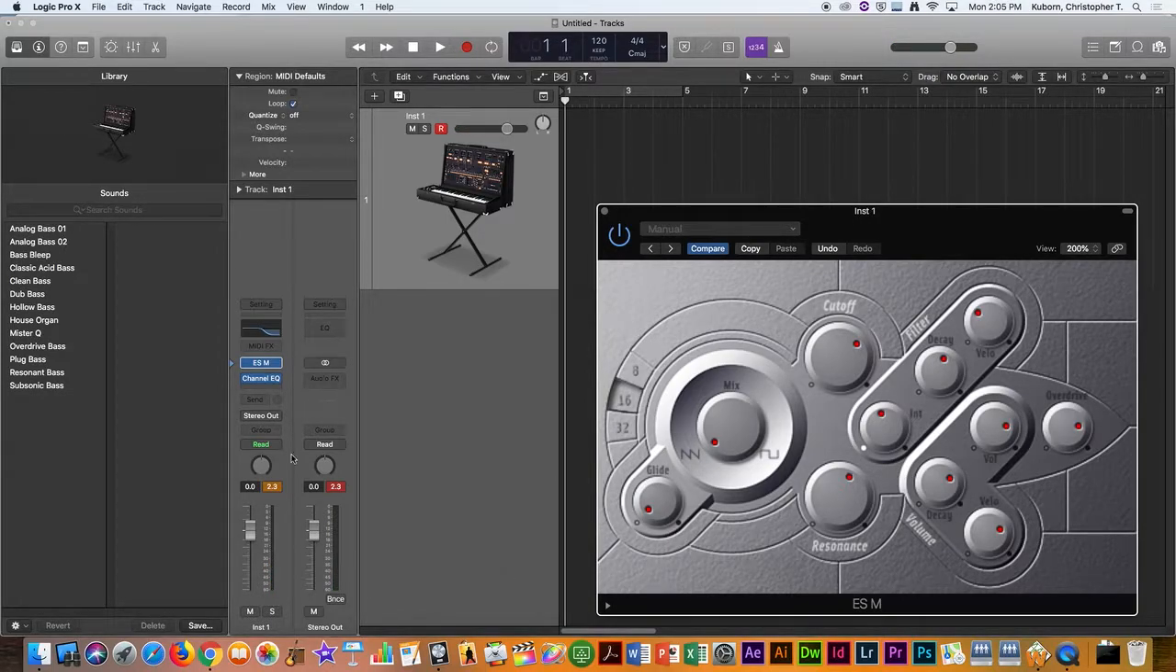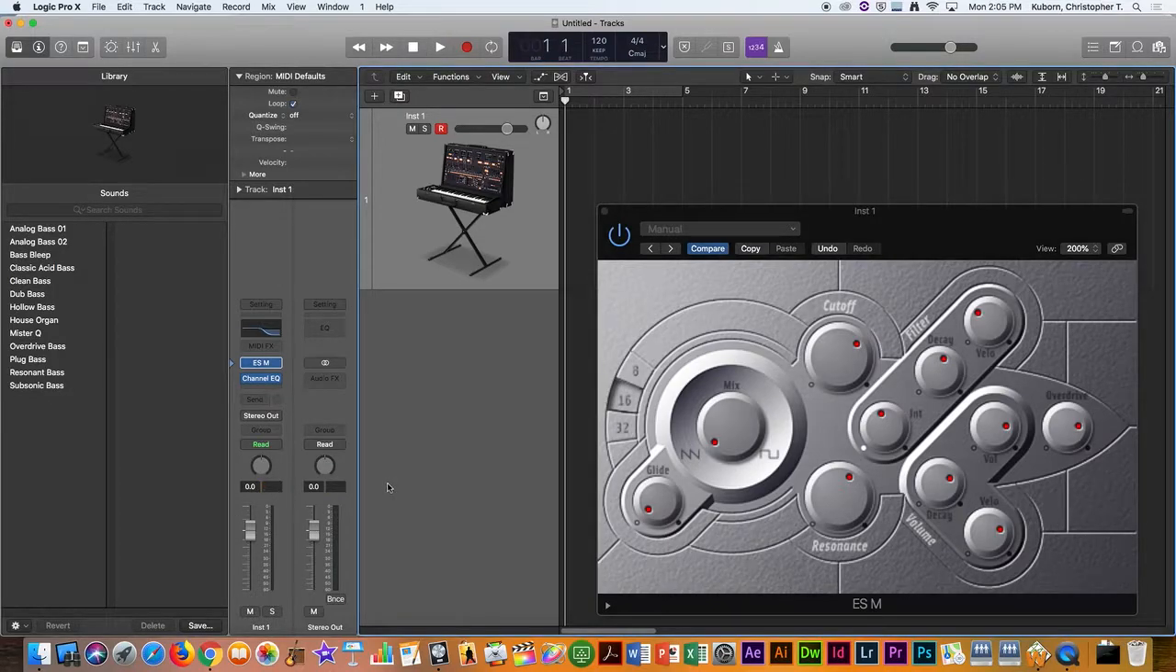Also look at my channel strips here in Logic. It's way too loud, so now I'm peaking. So that's something I got to think about too.